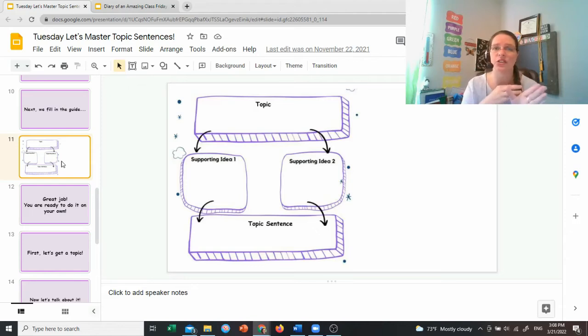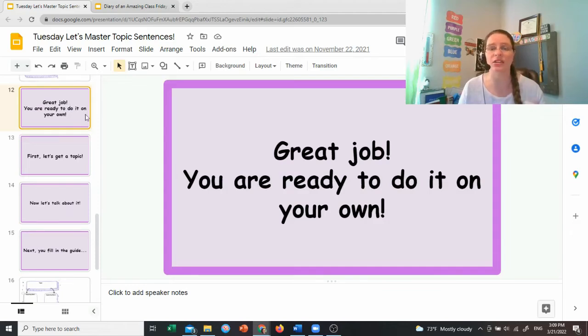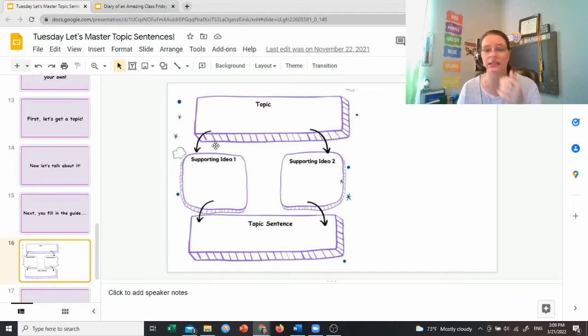We want to see the teacher talking about 20% of the time and the students talking about 70% of the time, because they're showing that they can do this. They are showing that they've learned this material. So now you are ready to do it on your own. We get a topic, we talk about it, and then they fill in this guide.